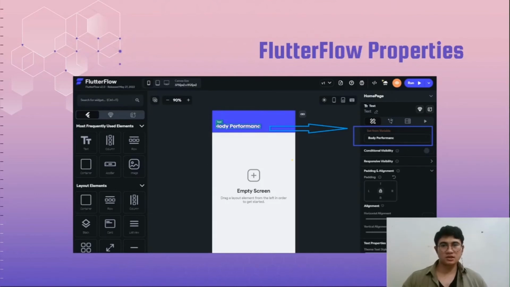Besides the widgets, we can also change the parameters of our widget with these FlutterFlow properties on the right panel. So in this panel, we can change any parameter regarding our widgets. For example, here we have a body performance text widget. And if we want to change the text, we can just type something else. And if we want to change the color, we also have it here.